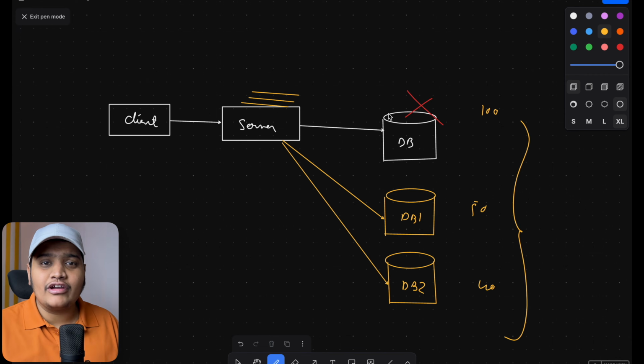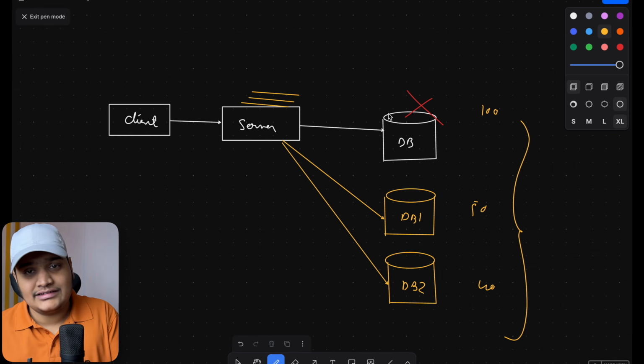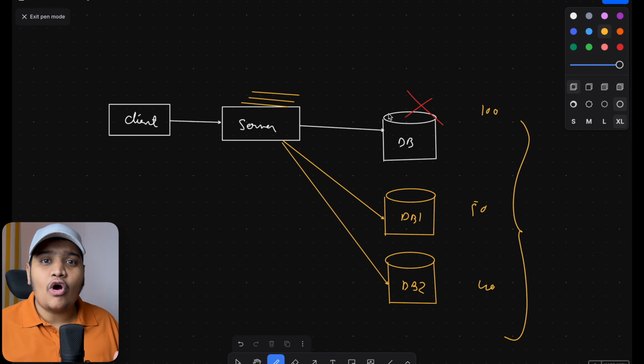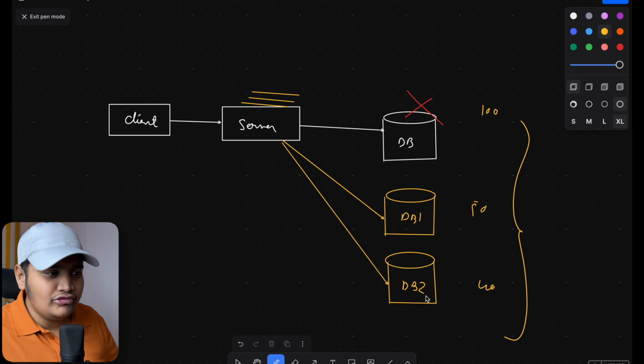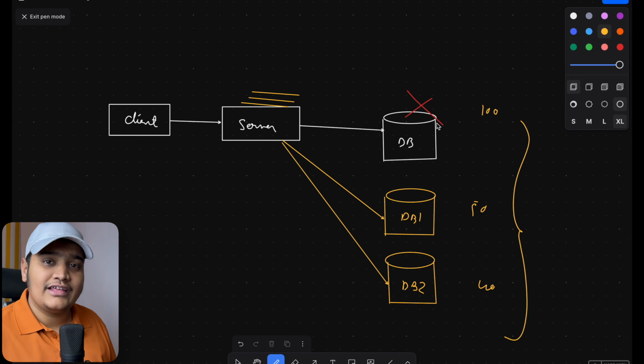You cannot have database 1 with some records, database 2 with some other records, and database 3 with some others. We need to make sure that all the databases have similar data so that whenever I want to fetch data, I can connect to any of the servers and get the data out of it. That means I have to do the replication. For doing the replication, there are multiple strategies. One of the strategies is leader and follower.